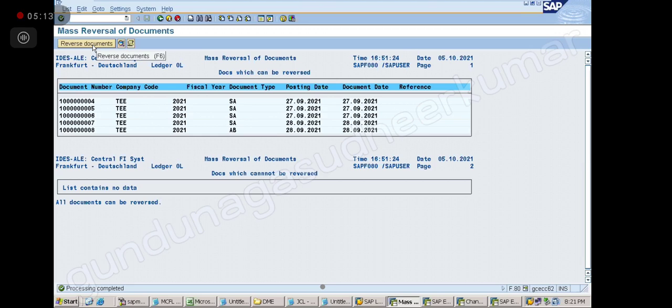Now it will tell us which documents can be reversed. You see this line: which documents can be reversed and which documents cannot be reversed. Okay, now the list of documents that cannot be reversed, nothing is there. So what is the message it is saying?